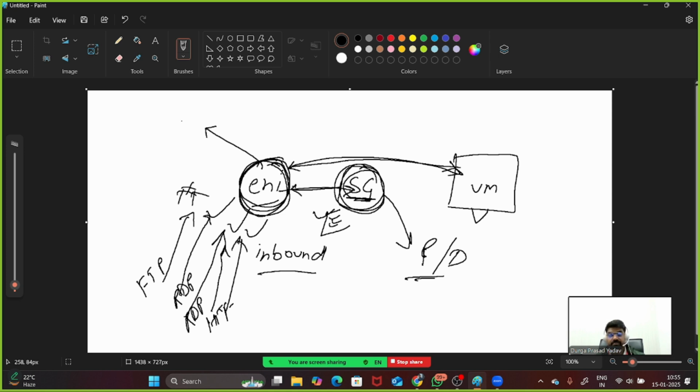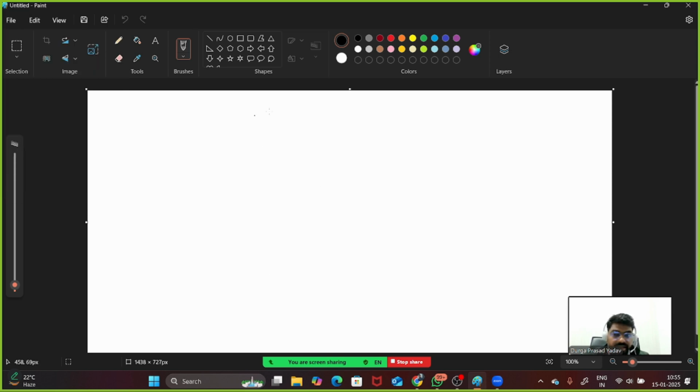So now I'll bring you to the default setup. When I say the security group of your virtual machine, please understand that the security group is attached to the elastic network interface, and that elastic network interface is part of your virtual machine only. We are not directly connecting the security group to the virtual machine, we are connecting it to the ENI, the elastic network interface card, right?